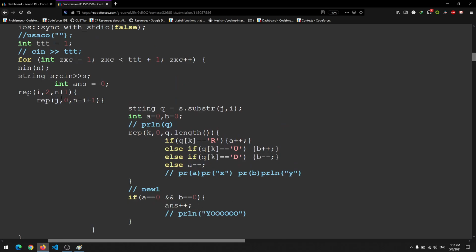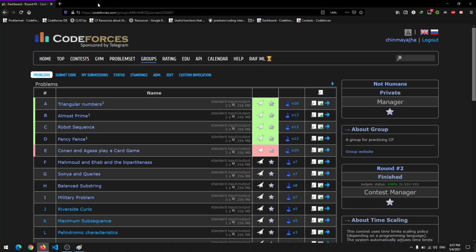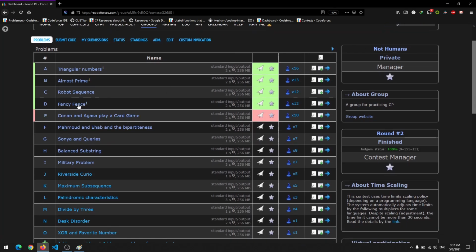answer by 1. Also, these two loops create all the possible substrings, for i from 2 to n plus 1 and j from 0 to n minus i plus 1. These are responsible for creating the length of the substrings. So yes, let's move on to the next problem.